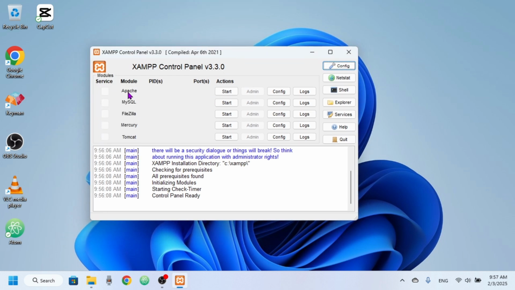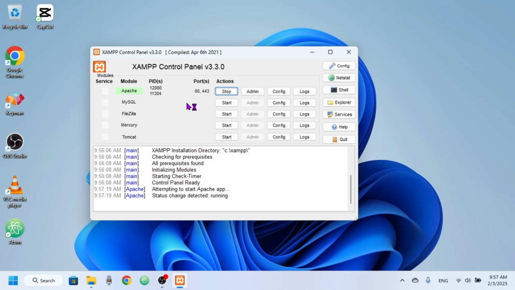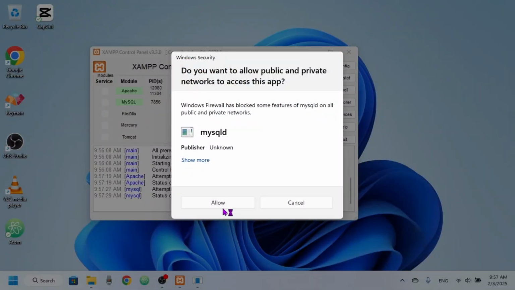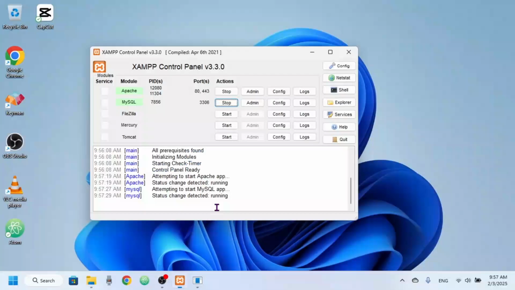Okay, here you can see we have two options. At first Apache and then MySQL, structured query language. This is for the database, and Apache is for the localhost. So if you want to start the server, you just have to click on start here. And if you want to create a database, you just have to start this one also. And now if you want to access the database, okay, I just have to give allow.